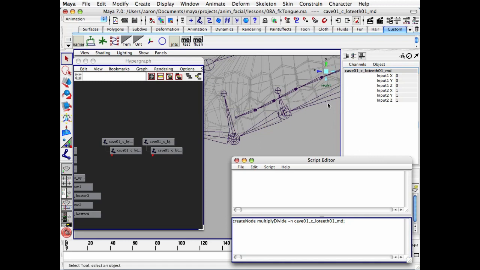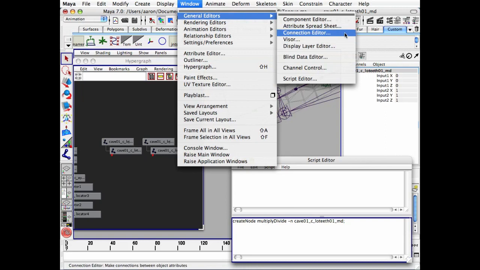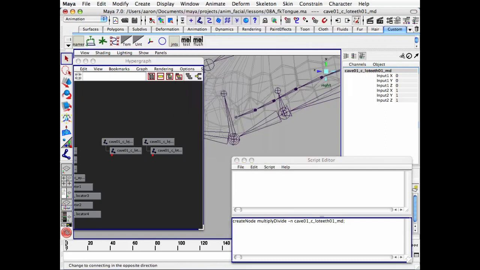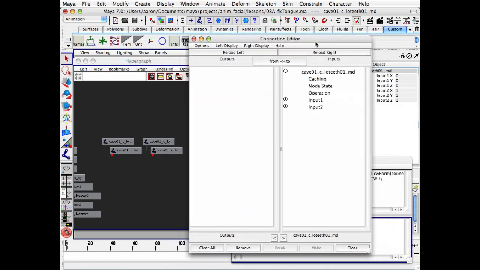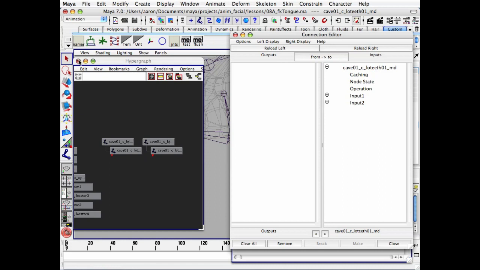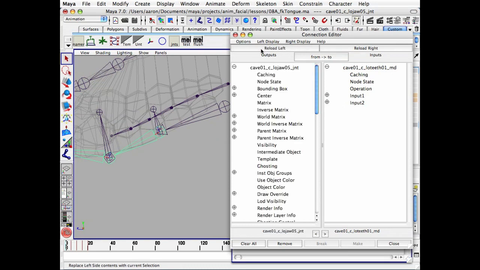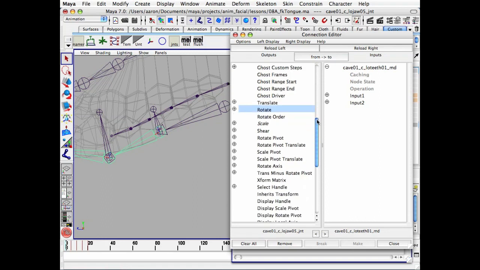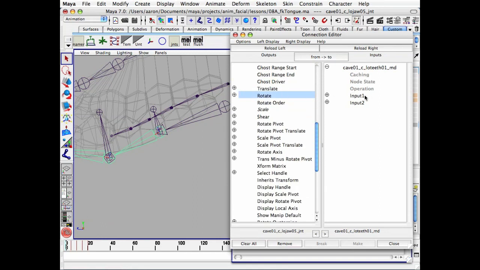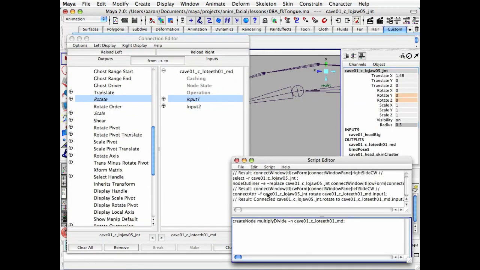And now with this node selected, let's open up our connection editor. Window, General Editors, Connection Editor. Let's load our multiply divide node into the inputs. Select our jaw 5 joint, load that into the outputs. Connect all the rotates of the low jaw 5 joint into the input 1 of the multiply divide node. I'm going to copy and paste this connection since we're going to repeat it.